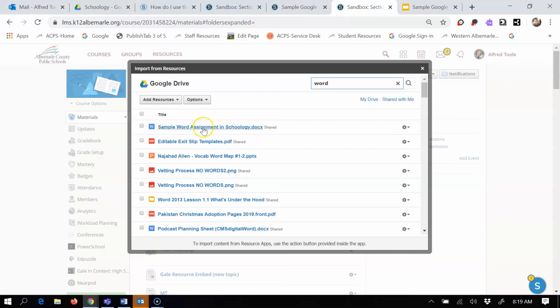Now, if you want to see the actual assignment, what you would do is left click on this link and it pops it out and you can see it. I've already seen it, so I'm just going to check this box. And then the next thing I'm going to do is come up here to import, and it's going to give me choices. I can choose import link or import embed. So I'm going to left click and choose import embed.